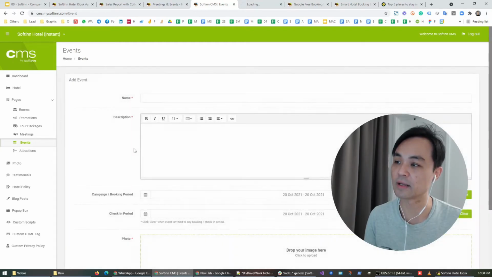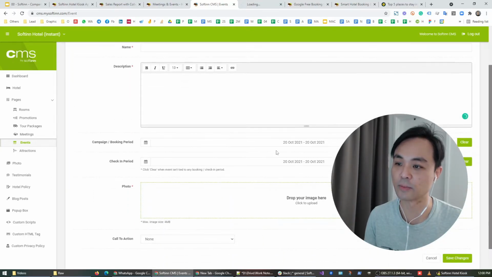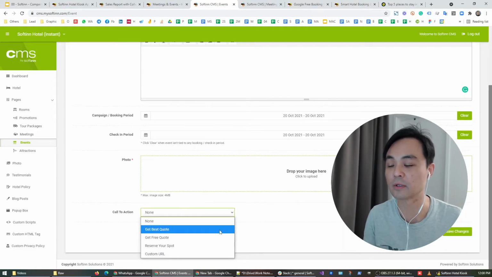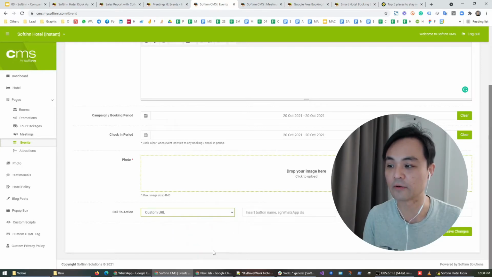You may actually add an event, have a content, you may set a date, you may edit the call to action button. This is important. Say if you are taking registration for the event, you may create a custom URL where you could have a form, or maybe you can connect it to your event management portal.